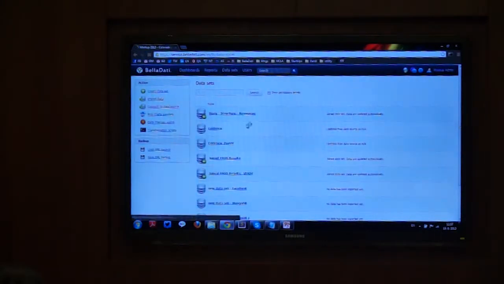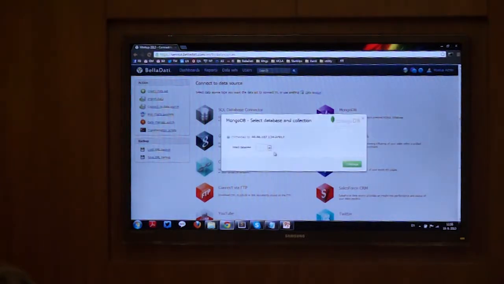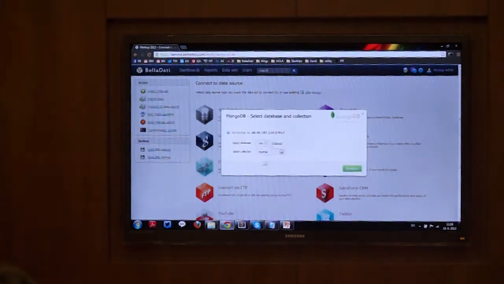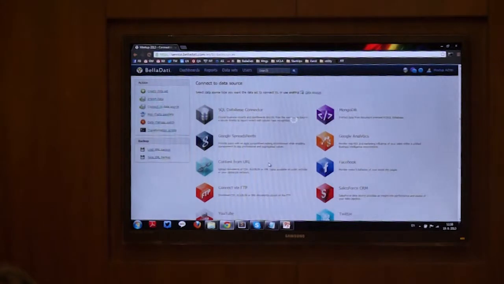So I'll create a new database data source connection. I have a Mongo here. I just connect to our Mongo instance. Oh, this is really brief. Okay, I'm connecting to our Mongo. I select our test database. I mishit. Test database.